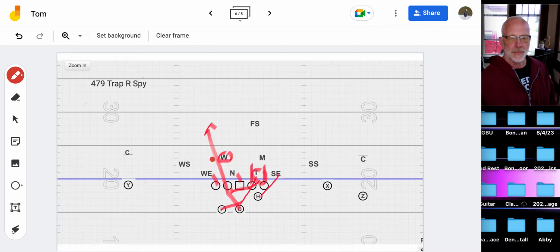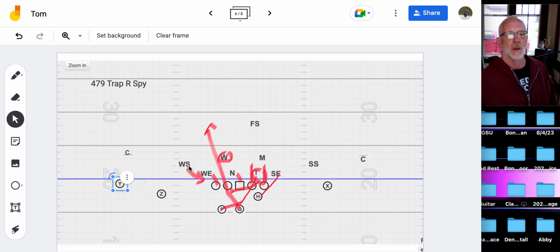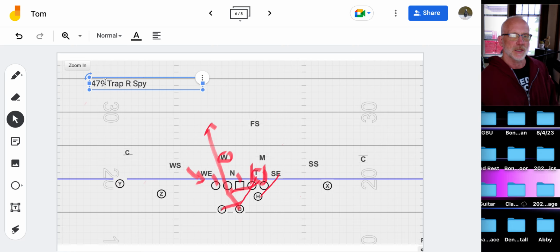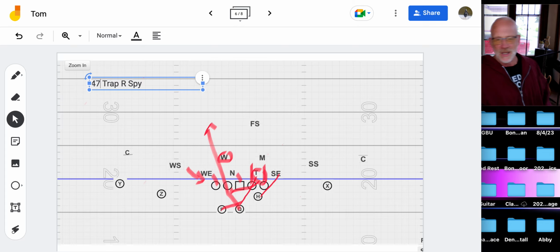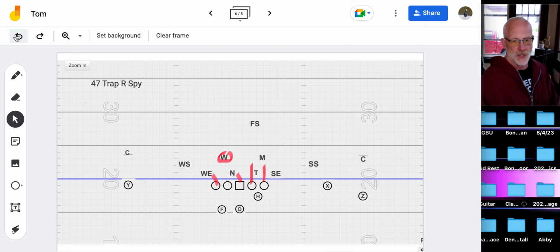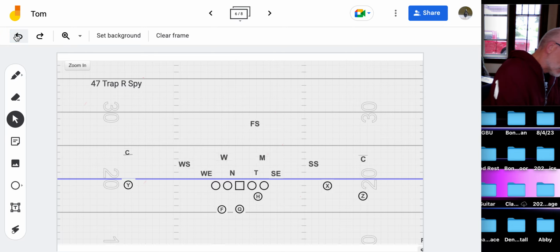Okay. If this guy starts creeping in, what we'll do is we'll call this a 472. You know what? Let's just change it right now. I just changed it. Let's go 472 trap right spy. Because now at least we get this guy honored right here. And then we can block here and this is your spy guy. Okay? 472 trap right spy. Next.